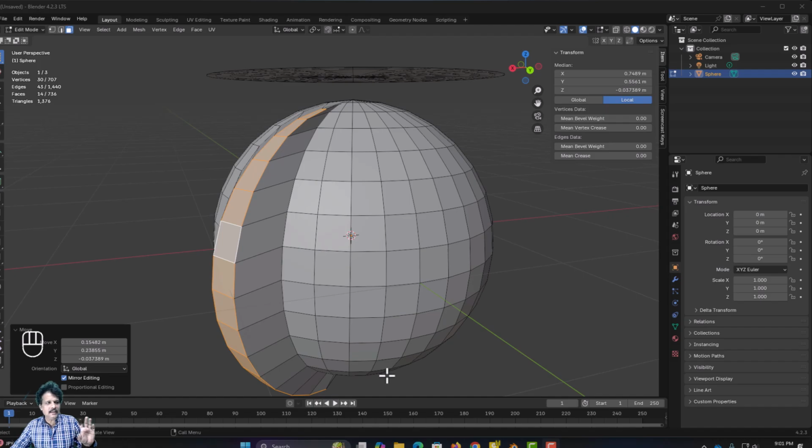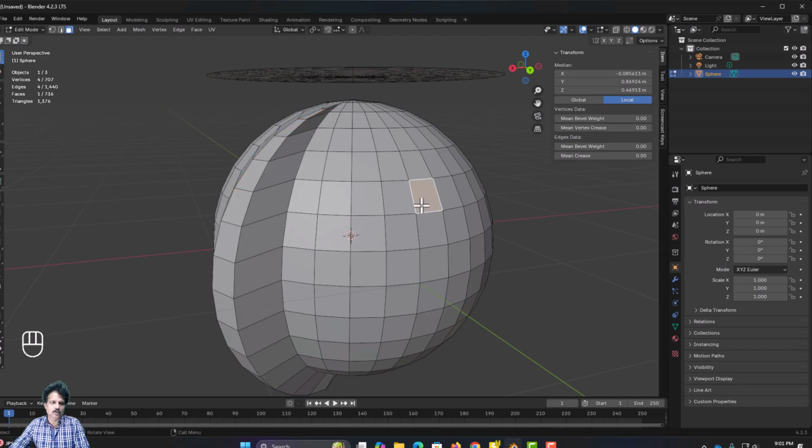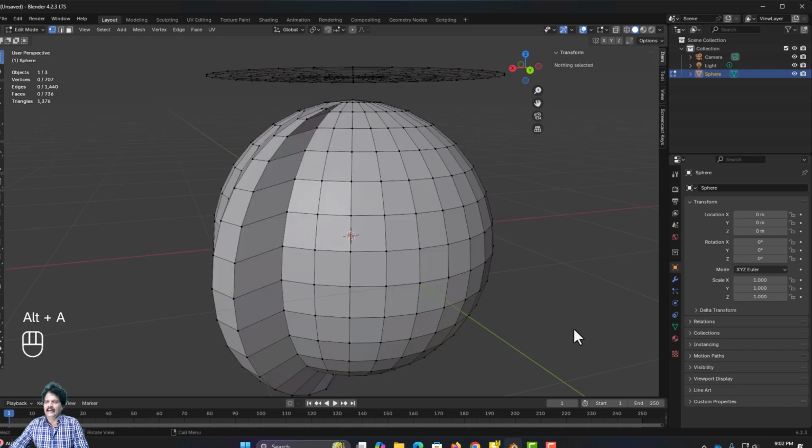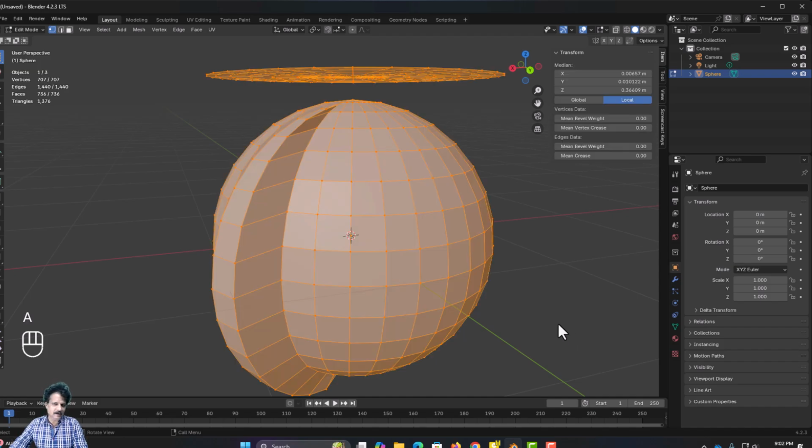And one last thing that I want to show you here is, if you want to select everything that is present in this object, press A on your keyboard. So when I press A, all the faces are selected. If I am in vertex mode, all the vertices are selected. So if I want to select everything, press A. And if you want to deselect everything, press Alt A. Alt A to deselect everything, A to select everything.